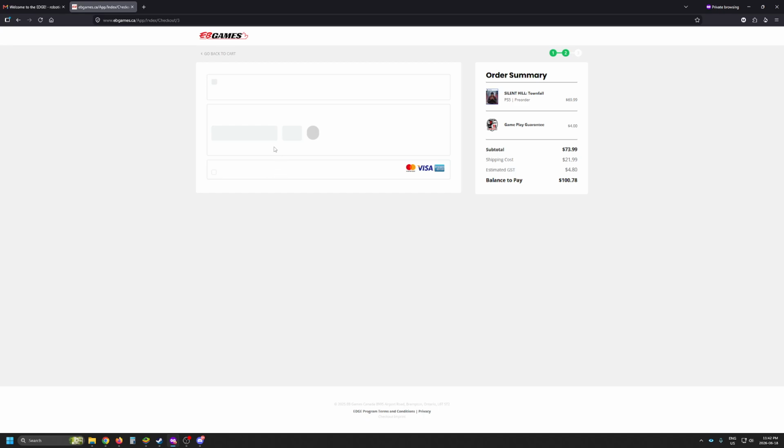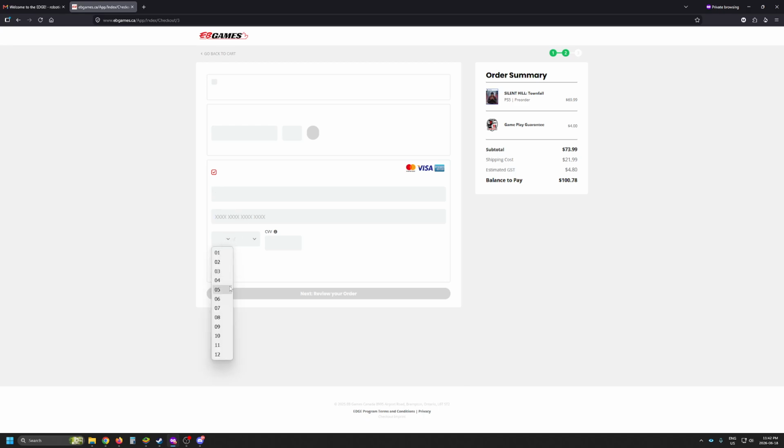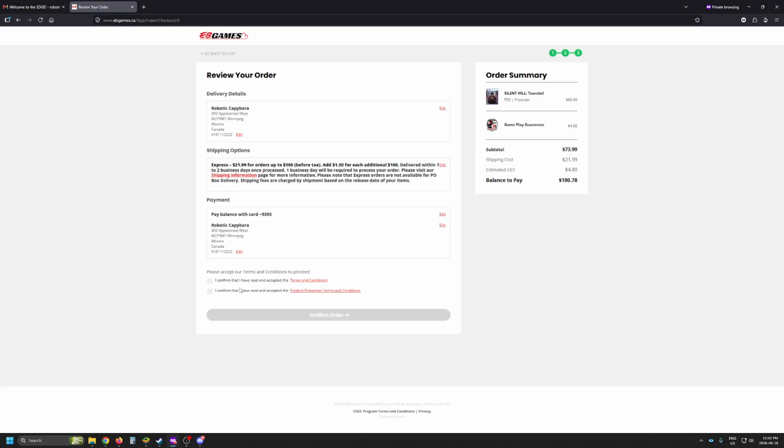From here, once it loads, all you have to do is give it your payment information. So in this case, I'll select Visa right here, and then you'll just give your information here. So the expiration date, you'll give your CVV, and then you'll give your card information and your name. So just give it your name, robotic capybara, and then I'll just give some digits, just like that, and then hit review your order. Now it's going to go forward. It's going to let you confirm your order, so just accept the terms and agreements and then hit confirm order.